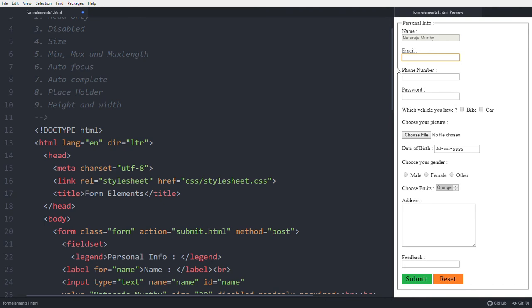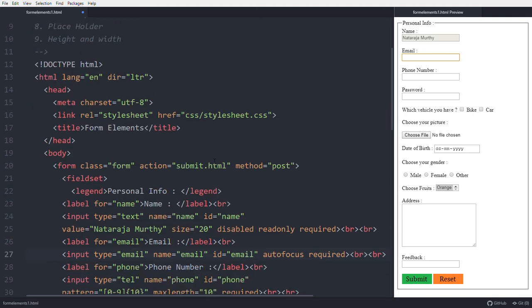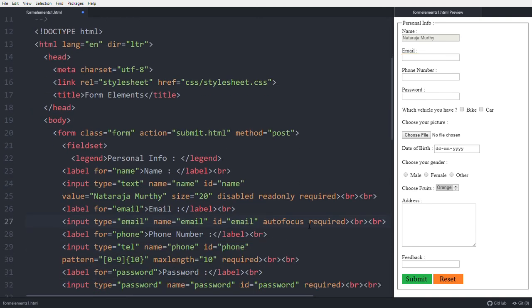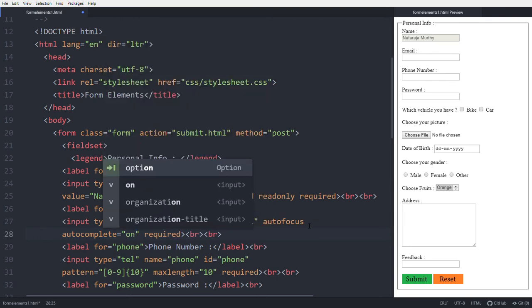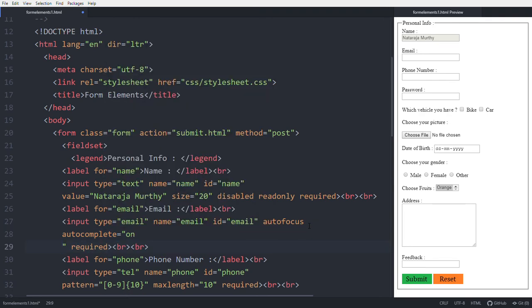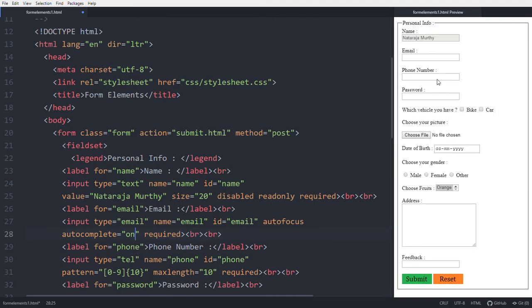Autocomplete. Autocomplete means our browser already stores some details. See, no details come in this email. But if you use autocomplete, and your browser has some previously stored details, they will appear in this email field. When you click this email field, the previous details will come with the autocomplete. You can turn it on and off. See, autocomplete on. Autocomplete is on. Now no value is showing, but when you try it in your browser, autocomplete will happen.